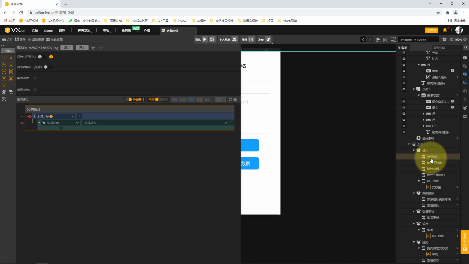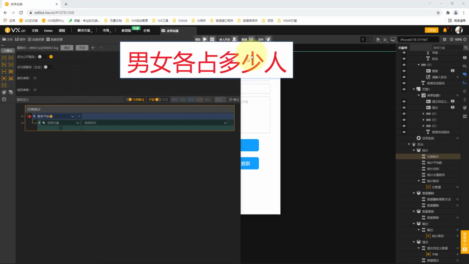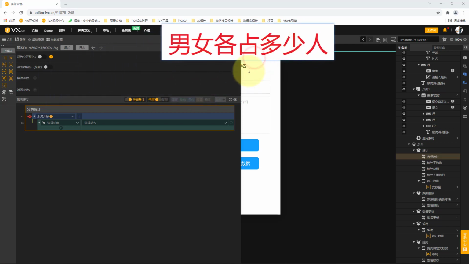Of course, after the statistical average is completed, we can talk about the most complex one. In fact, the most complex one is our classified statistics. We add a service called classified statistics. What is classified statistics? In fact, it is to make statistics according to categories.